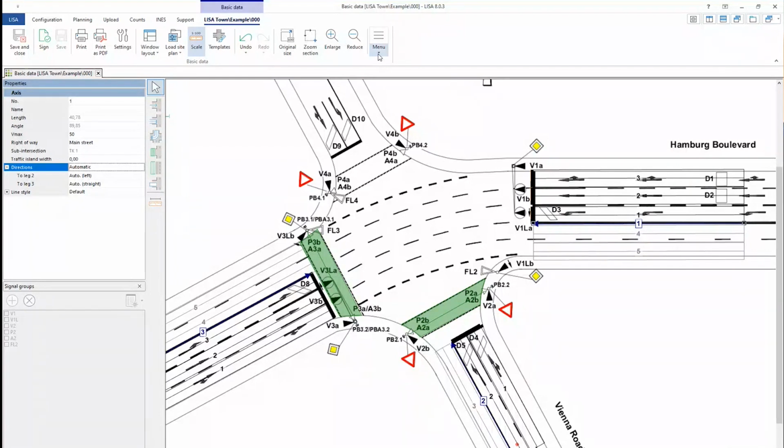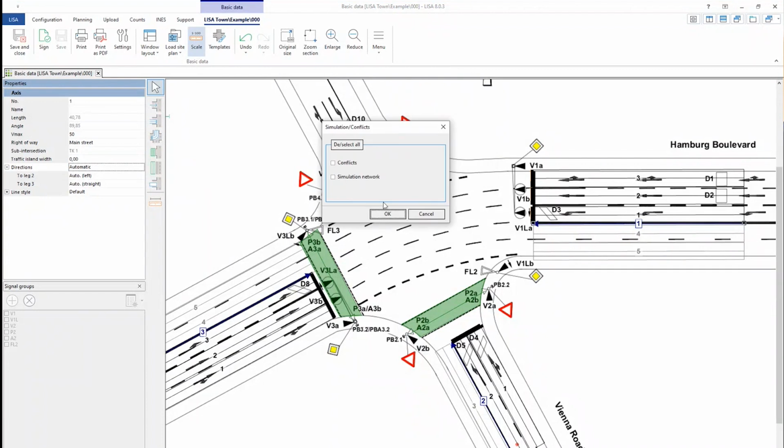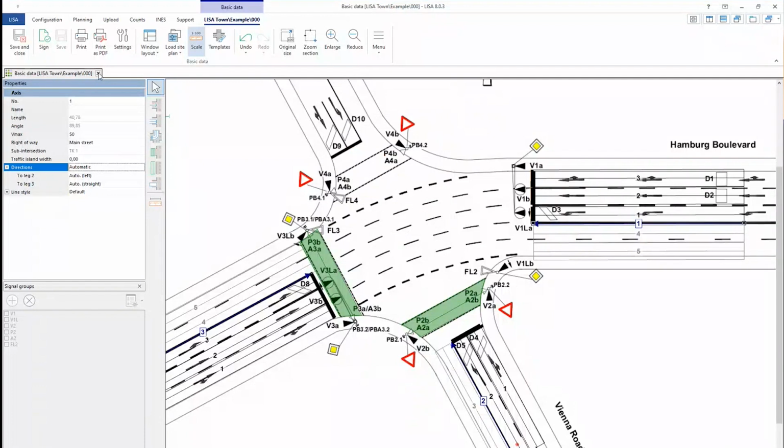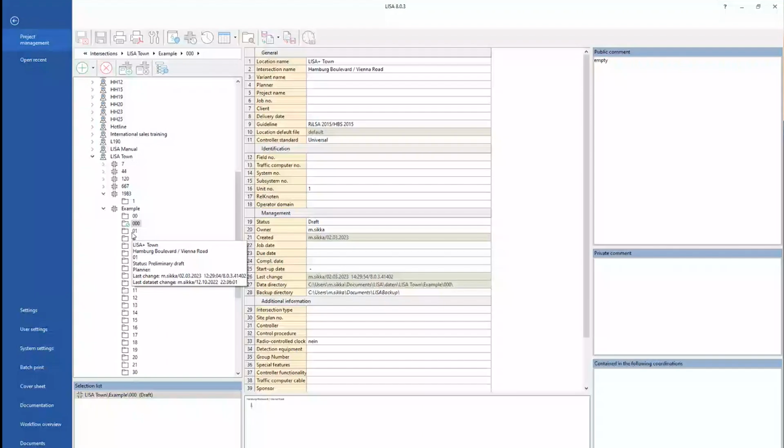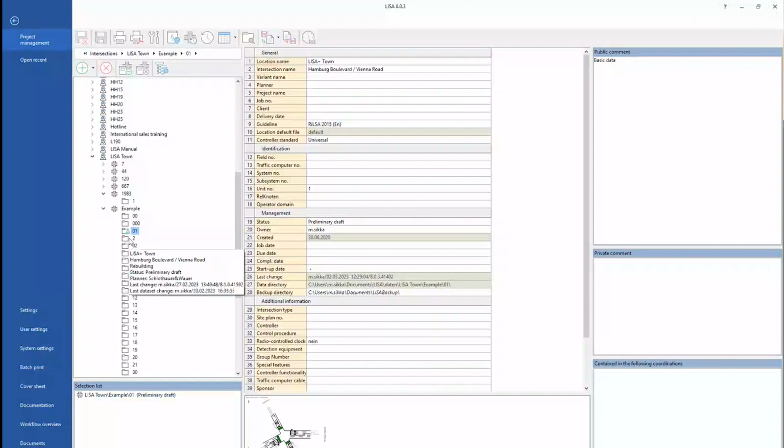But before I go, I will show you that Lisa provides you an option, once we have all the travel paths defined, we can click here and a window opens, which asks if we want Lisa to calculate all our conflicts for us, or we can do it manually. For that, I will open the intersection which I've already created before with the entire complete basic data, and which is this one. Once I click on this, you see in the comments what is included there.